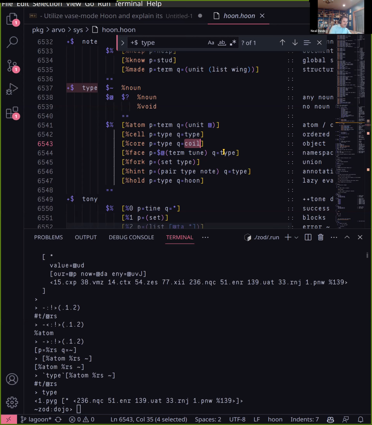A face gives you what it calls a namespace here, but it's basically the same set as nouns, but with faces, with labels attached to things. There's forks, there's hints, there's holds. Hold is one we're going to run into quite a bit. This is a lazy evaluation, and it's why the compiler runs into troubles with lists at runtime.